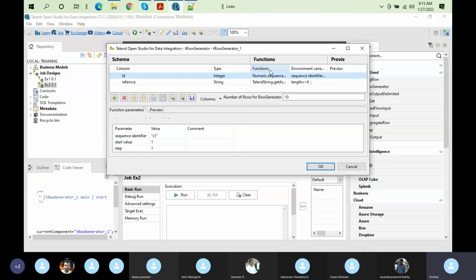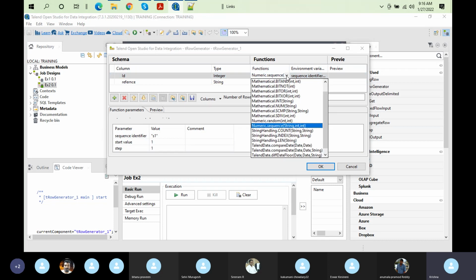Coming to here, this is a function. Functions are methods, whatever. Something that performs some kind of action on some data is going to be in the functions. They call it a set of predefined methods and functions, so these are all predefined. If you see, this is sequence generation. There is a numeric class, and under the numeric class they have a sequence method.